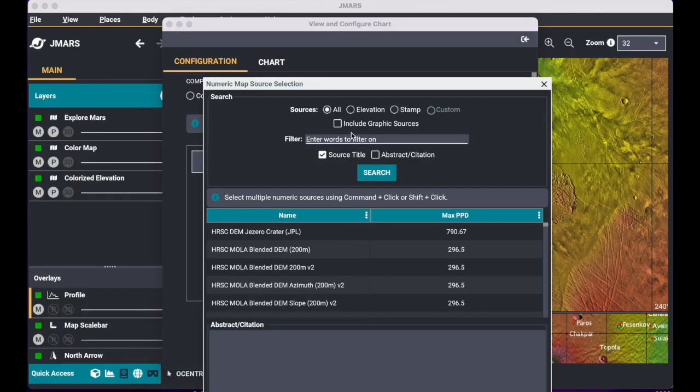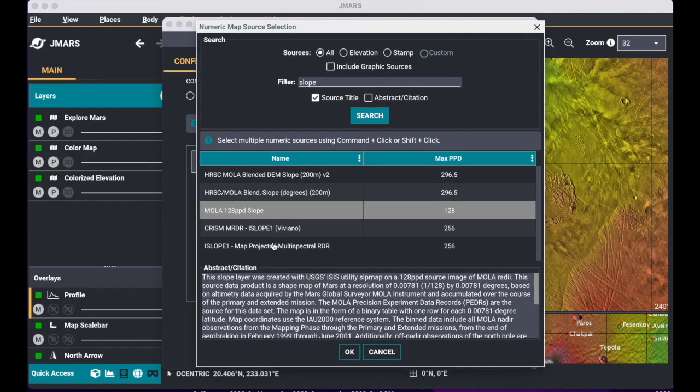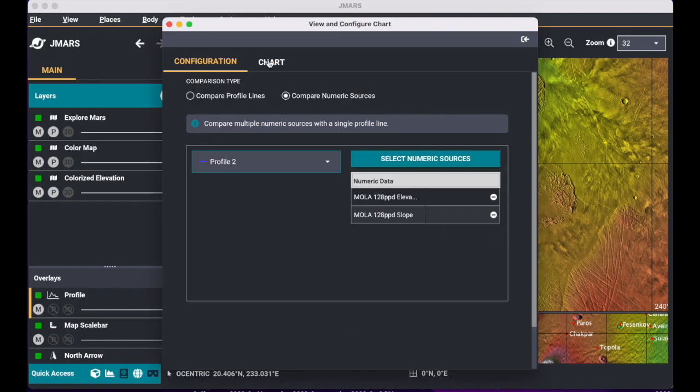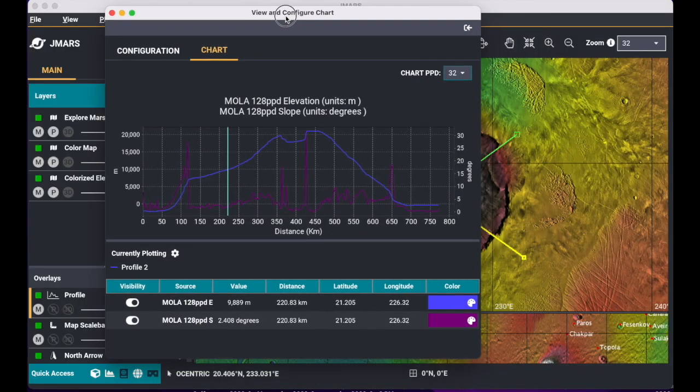and we're going to go to all. And just for this purpose, we're going to look up slope, go to MOLA slope, move this up, say OK. Then go back to our chart, and you can see that we have our profile line that we selected and the MOLA slope information against it.